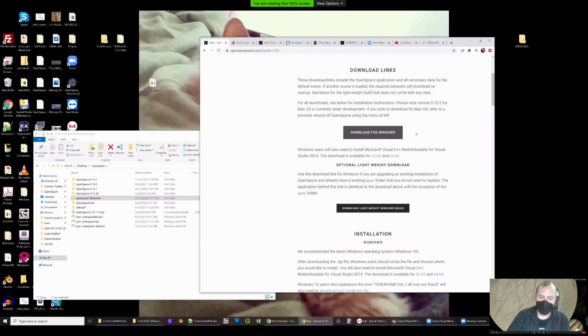In addition to downloading it, there are a few very important notes that I think are not highlighted strongly enough on the website. One of those key ones is you need to have the 2019 Microsoft Visual C++ redistributable. Otherwise, it just won't open. It won't work. And it's a really easy thing, but it's not really highlighted very strongly.